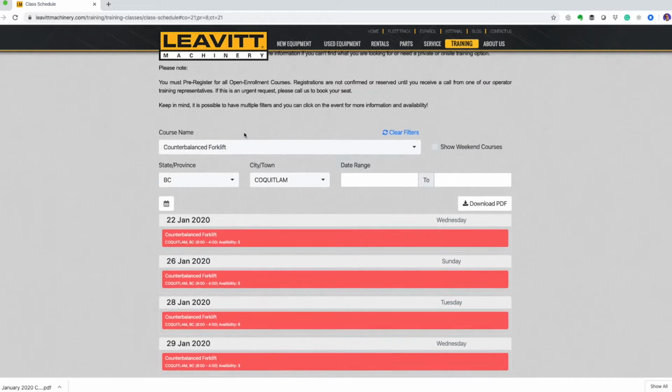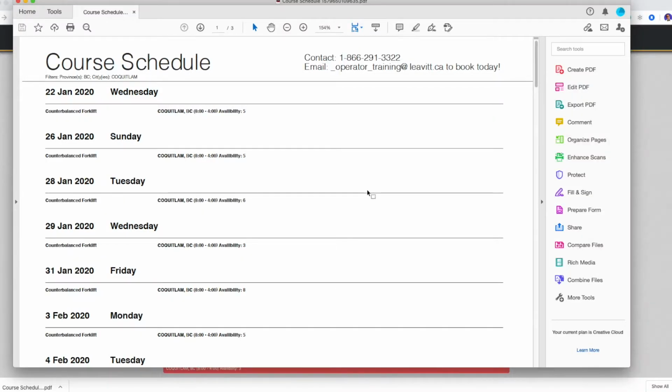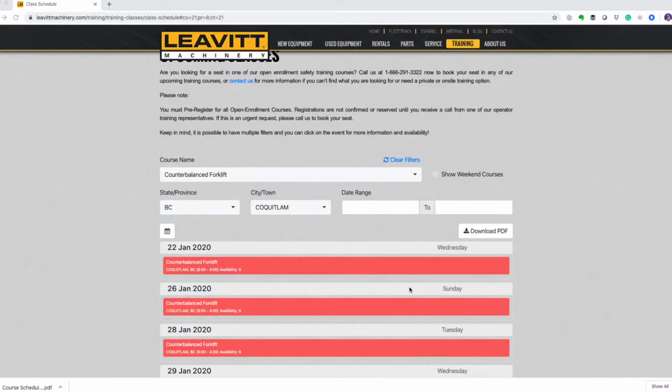You can also select the course date range and narrow down the course to the specific days or date range that you're interested in. By clicking this download PDF button, this will download a copy of the search results that you've put into the search filters. To get back to the monthly view, just click this little calendar icon here.